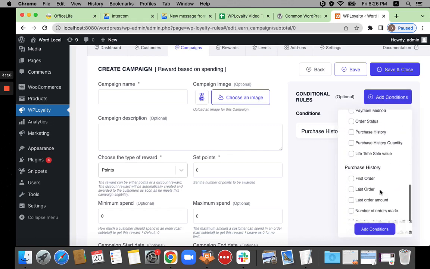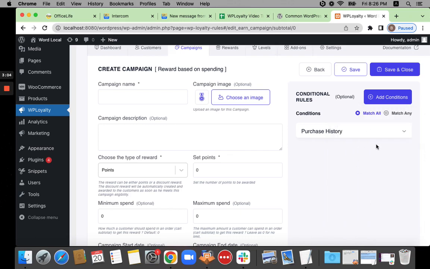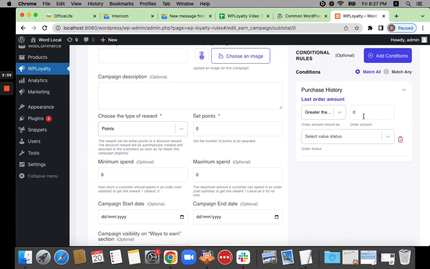The next condition is last order. Just like the first order, last order also works. You can also set a specific condition, like only if the last order amount is this much, the customers can benefit from this particular campaign. For last order amount, let's say in the previous orders, customers need to have more than $500, and their order should be completed. Only in that case will they be able to benefit from this campaign. So in those cases you can add this last order amount.